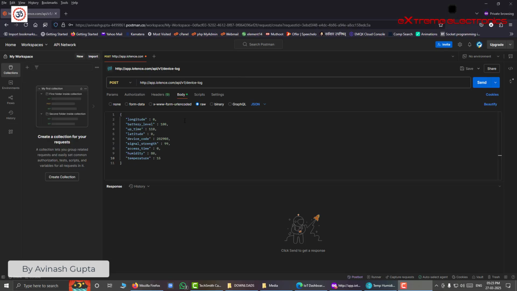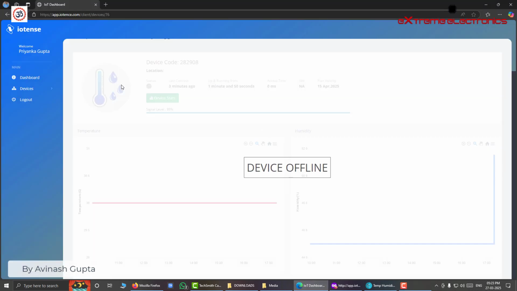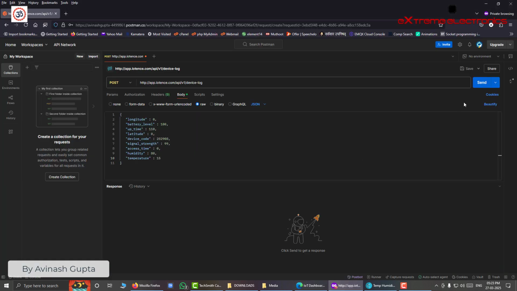Now we are all ready to hit the send button, and as soon as we hit it, the data will be transmitted from our Postman application to our IoT dashboard. As soon as our dashboard receives data from our client, it will become online. Right now we can see that our device status is offline, and this overlay will be removed and it will show as online. So now let us go to Postman and hit the send button.